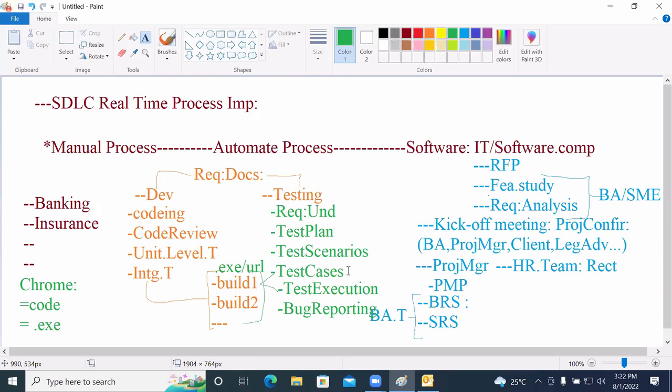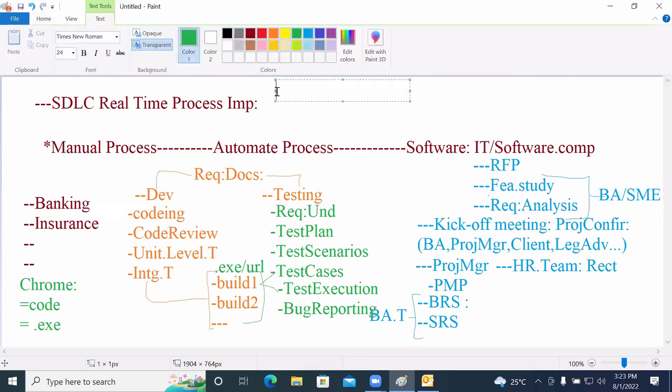Okay. So once build 1 is provided, the testing team will be ready with the test cases and need to start execution. Once you start execution, take care of bug reporting. At a certain stage, once all the builds have been completed, take care of doing different types of testing.